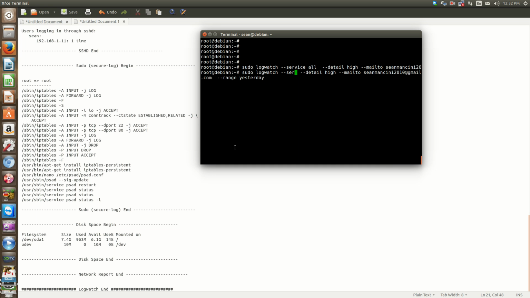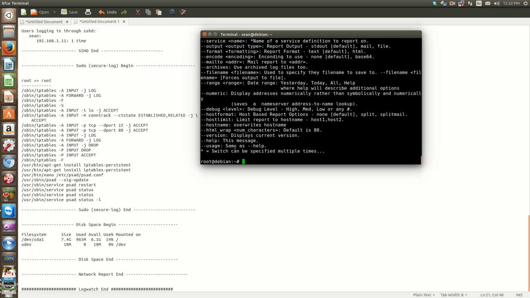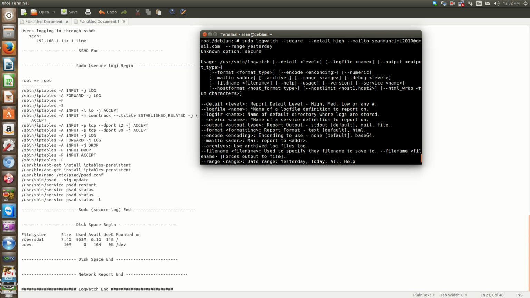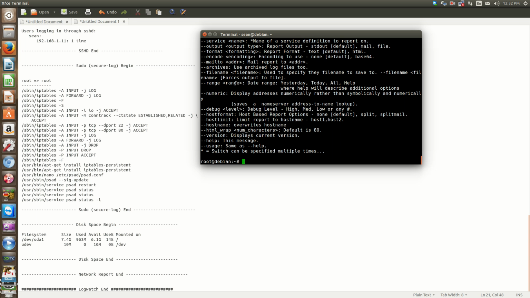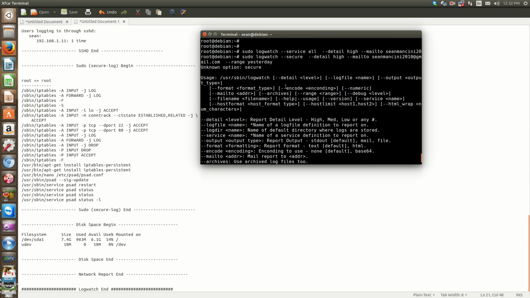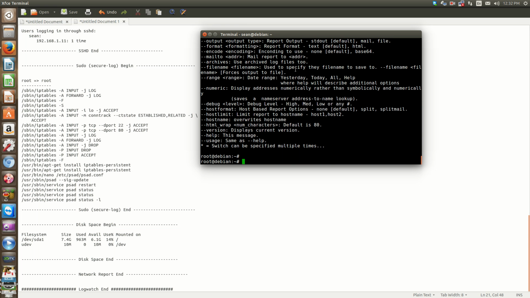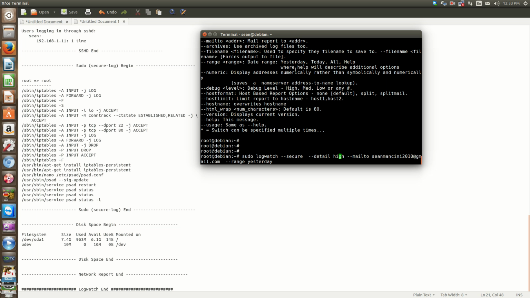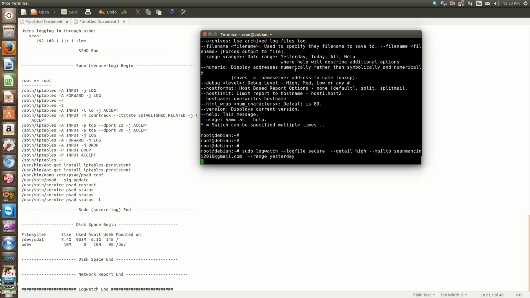But if you do, for instance, secure, okay. I actually think I got that one wrong. Actually, I don't think it's secure. It's --logfile secure. Sorry about that. So it's actually sudo logwatch --logfile secure, and then we want high detail. So the detail you can change from high to medium to low. MailTo, well, that's self-explanatory. Range is yesterday. So you can change this to today for today's logs, stuff like that.